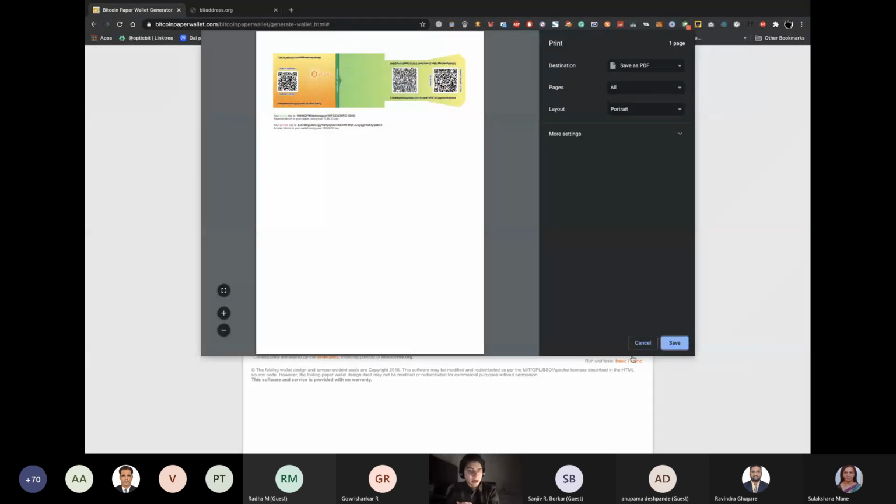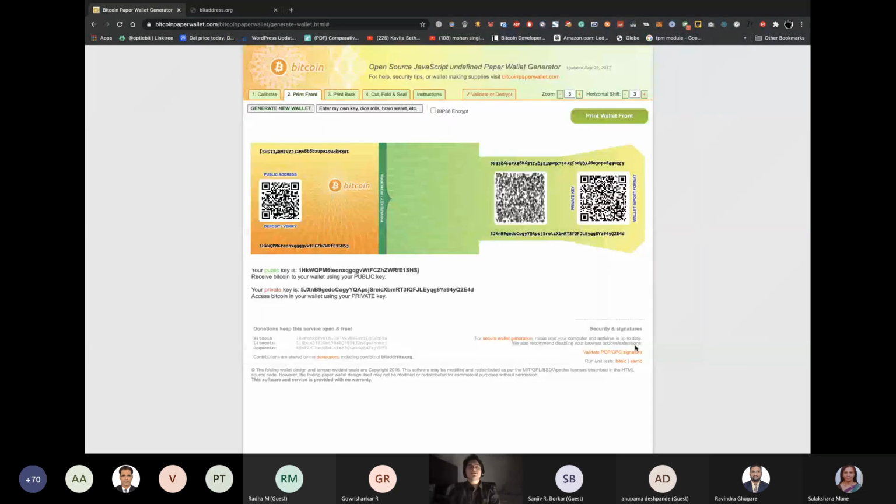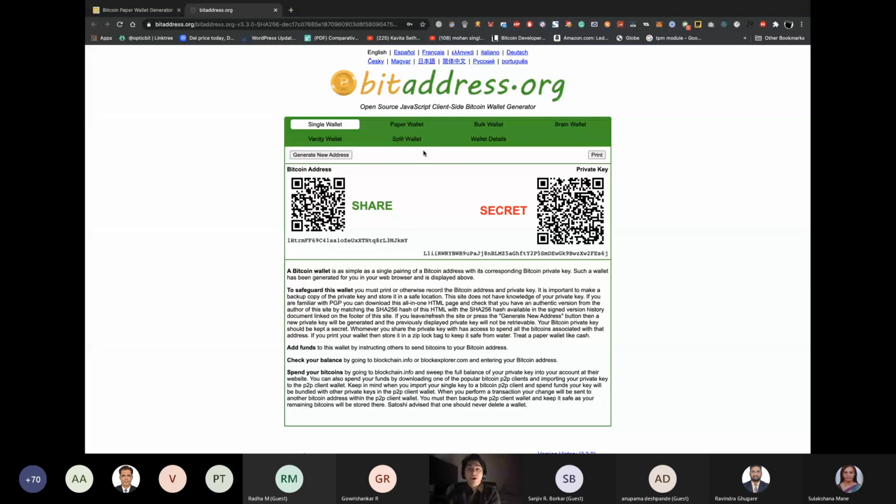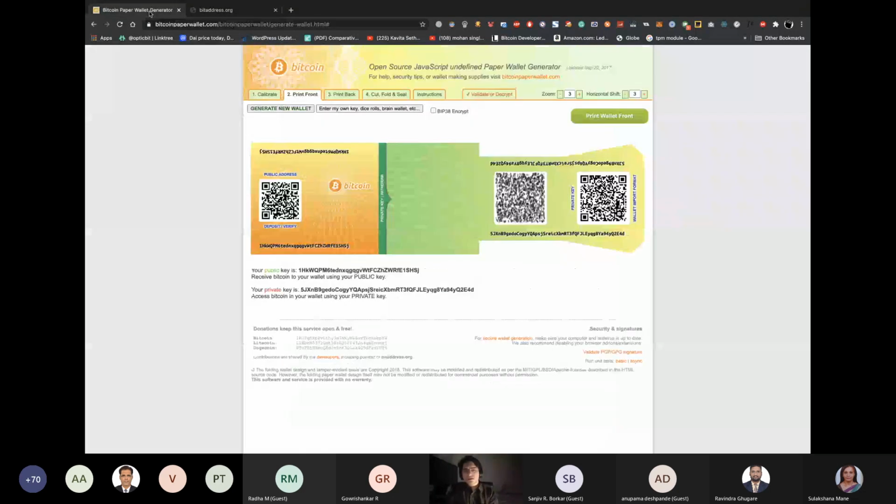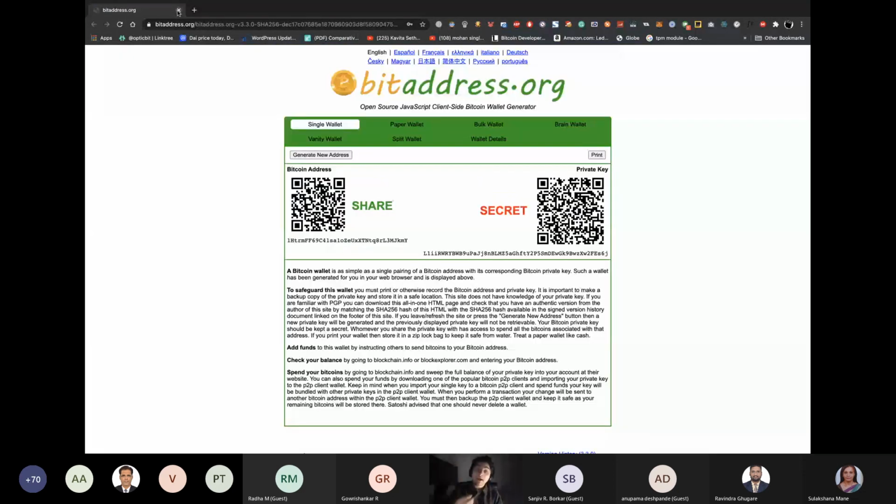Now, in the wallet as a whole, there are different types of wallets. This is a normal paper wallet, or I can say a normal blockchain wallet, right? But now there are different wallets, like a multi-sig wallet, a bulk wallet, a brain wallet, a split wallet, a vanity wallet. So this is a single wallet. Now let's go to the bulk wallet.